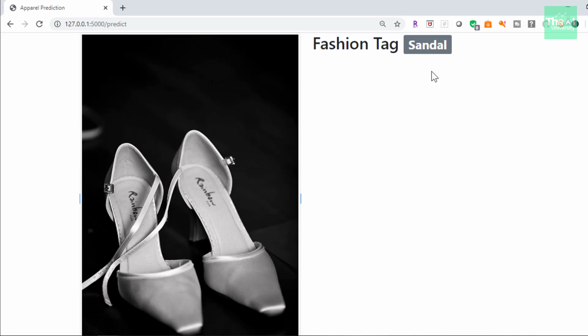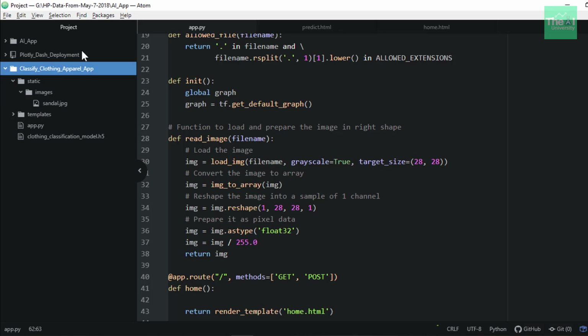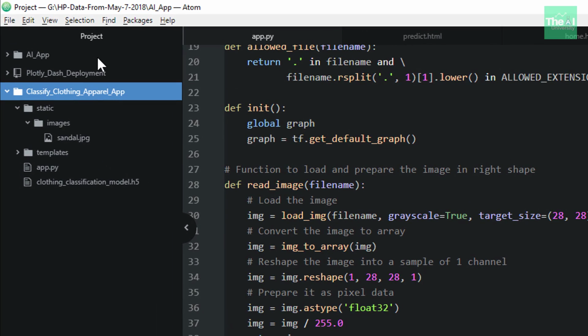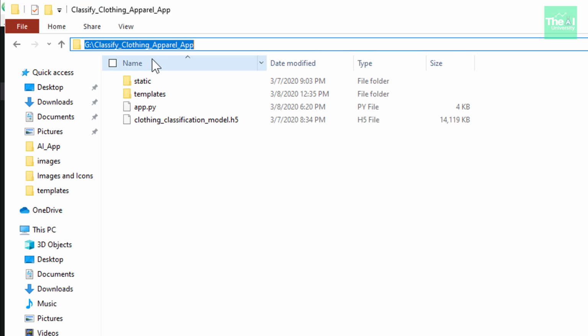Now let's understand the project folder structure for this entire application. So let me open the Atom editor first. So on the left hand side, you can see that my project folder name is classify_clothing_apparel_app. I created this folder in my computer's G drive. I just went there, right clicked there and created a new folder with the name classify_clothing_apparel_app. Here you can see that the folder is present in the G drive.